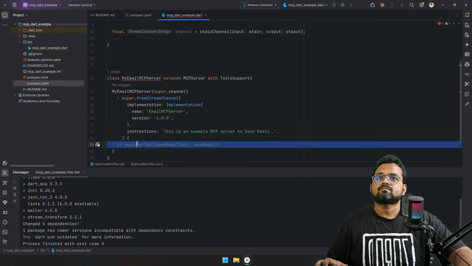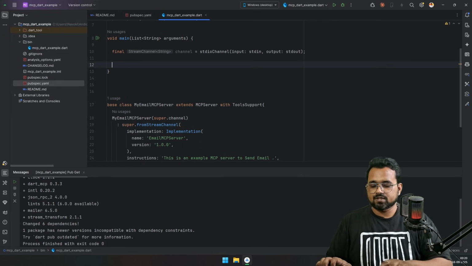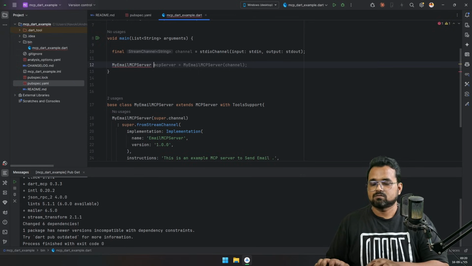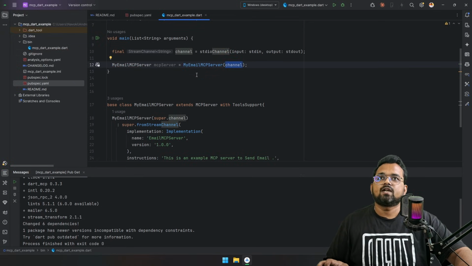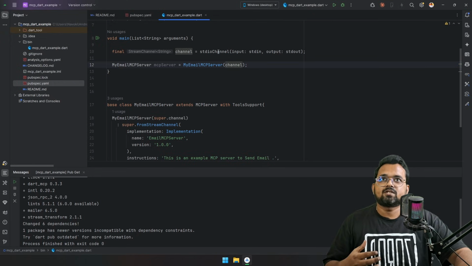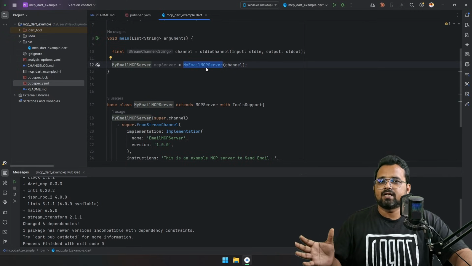Okay. Now our initial class is ready and we are going to create an object of this MCP server here. And we pass the channel into MCP server. So any input that will be passed using standard input output will be captured by the stdio channel and will be passed to our MCP class automatically. We don't have to do the input and output handling. Everything is done by the library.